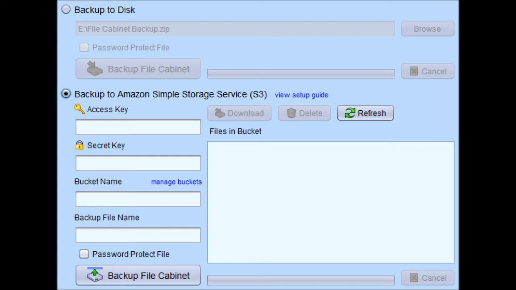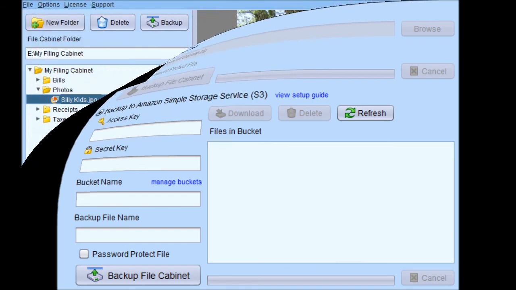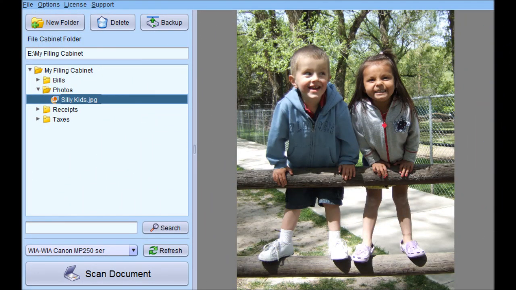Easy File Cabinet supports backup password encryption to keep your data private and secure on both your local file system and in the cloud. We've worked hard to make Easy File Cabinet powerful yet easy to use. We hope it makes your life more organized and secure.